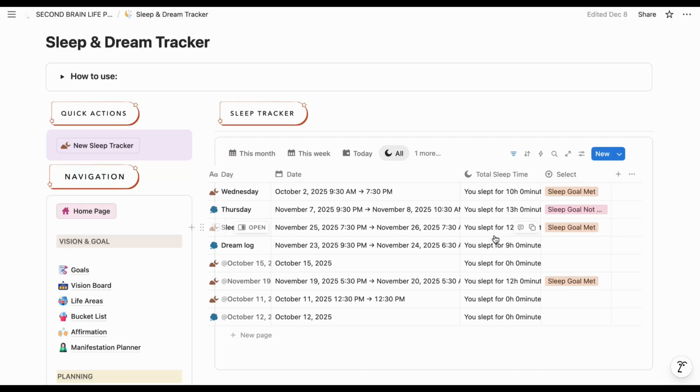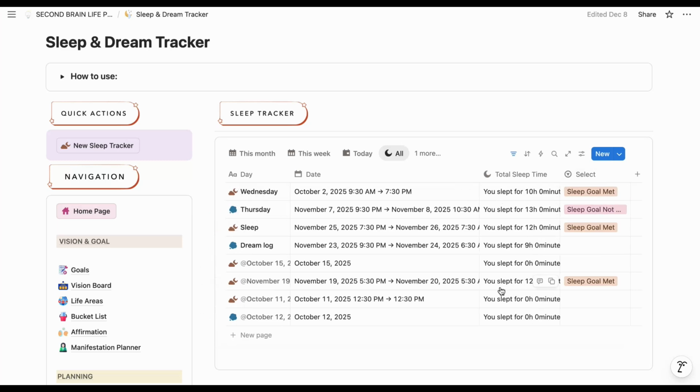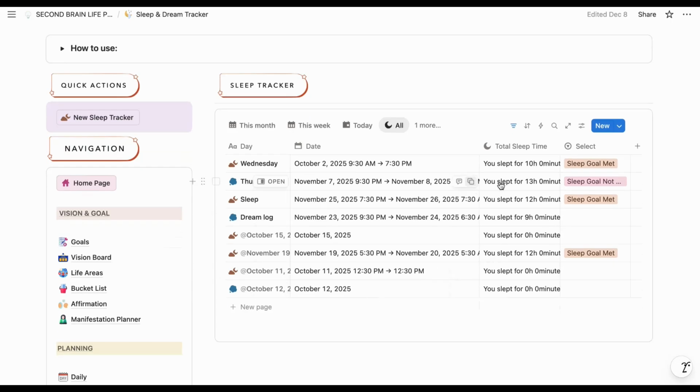Let's say the goal is somewhere like 8 hours or 9 hours of sleep. Once you have tried to achieve it, you can say sleep goal met or sleep goal not met. Whether you had a deep sleep or not, you will be able to completely track everything from here. Each and every day, how many hours you're sleeping, you will be able to track.